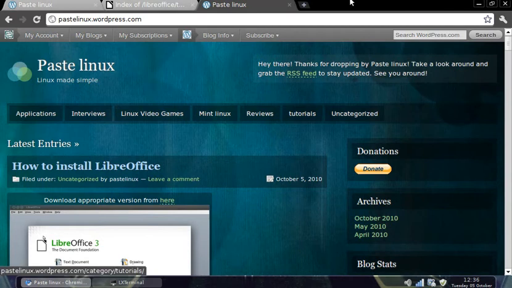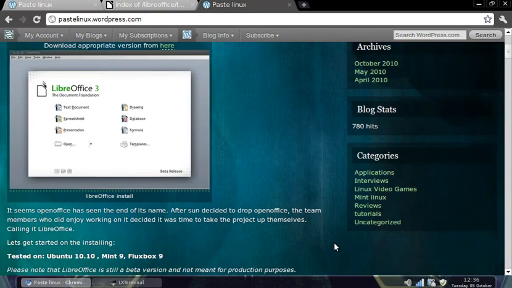I'm sure it works on others. Any distro that accepts Debian installs, then I'm sure this will work. But I tested it on Ubuntu 10.10 beta, Mint 9, and Fluxbox 9.